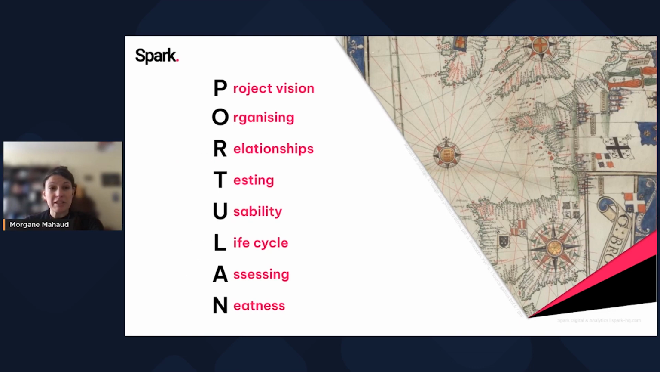So what's the checklist exactly? So that checklist is Portolan. If you don't know what that name means, it's the French name for those really cool old maps, as you see one example here. So it helps sailors travel, and it will help you navigate the project.